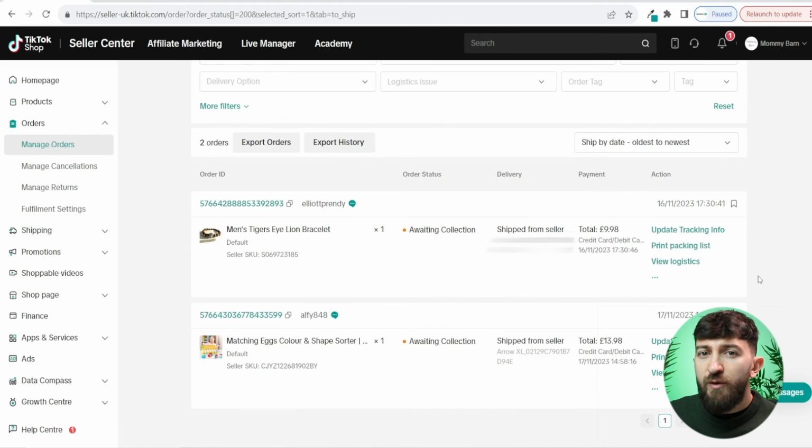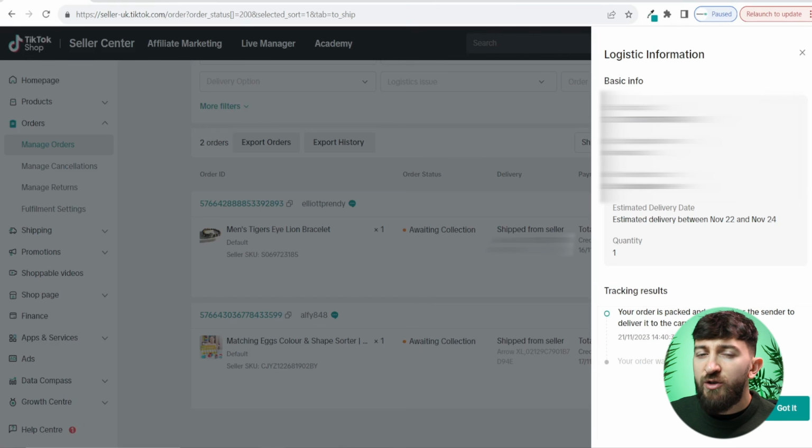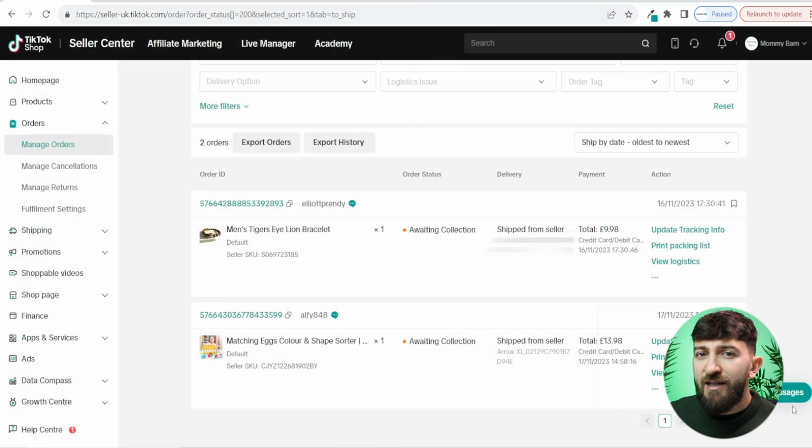If you do want to view the tracking, you can click on view logistics. And from here, you will see the tracking results. Alternatively, you can just take the tracking number, head to the carrier's tracking page, and you can track your order there. So then you can simply click on got it. And like I say, that is basically it in terms of fulfilling orders. If you do have any problems at any point, you can just go and talk to Avasam directly by going over to the Avasam dashboard, and you can reach out to Avasam using the chat widget.